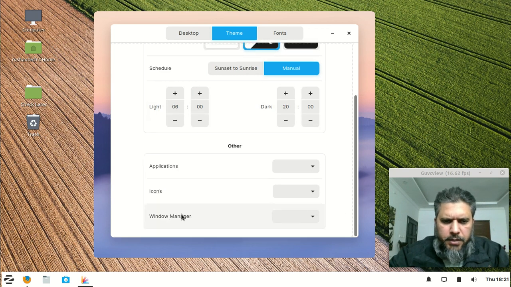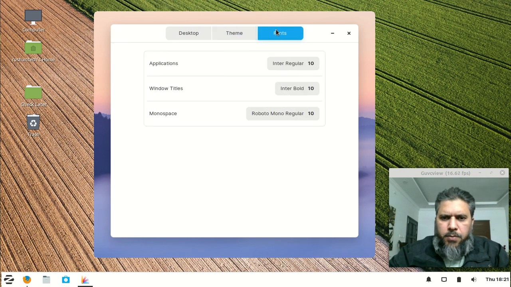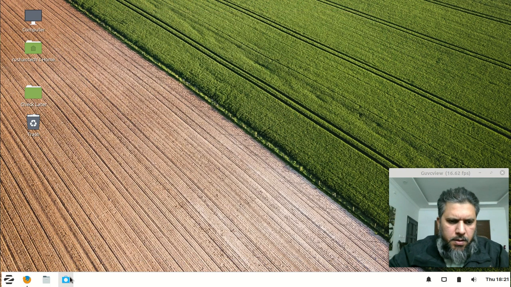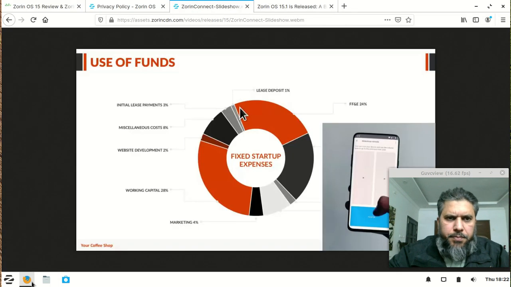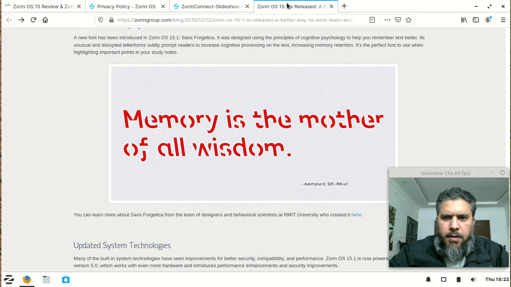Also, they have provided some of these options like Windows Manager and other themes. Also, they have provided some of the fonts for better remembering the things.